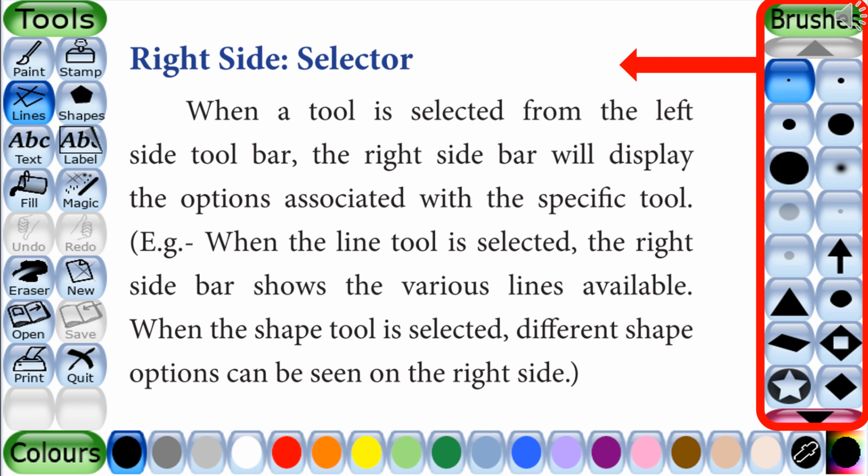Right side, selector. When your tool is selected from the left side toolbar, the right side bar will display the options associated with the specific tool. Example, when the line tool is selected, the right side bar shows the various lines available. When the shape tool is selected, different shapes options can be seen on the right side.